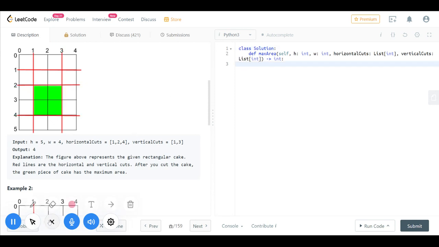But wait, there is one more thing that I missed. Here is a catch. The horizontal cuts are the locations at which these cuts are made, right? 1, 2, and 4. But they did not mention the initial positions. Before 0, there is no cake, right? So the cake starts at the 0th position, right? So we have to also include 0 here, and also the last index here, that is 5 in this case. And similarly for width also, we have to include 0 and the maximum width, that is 4.